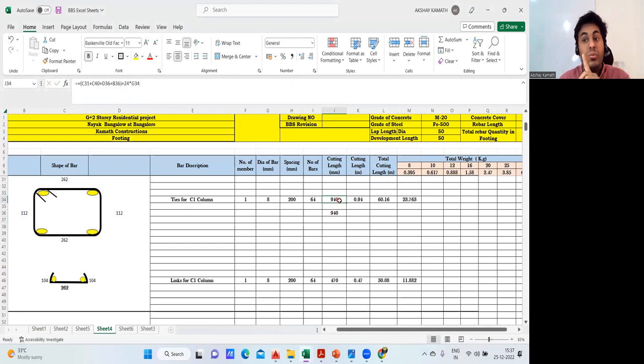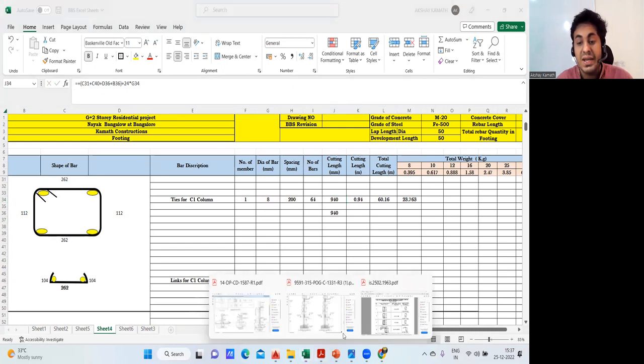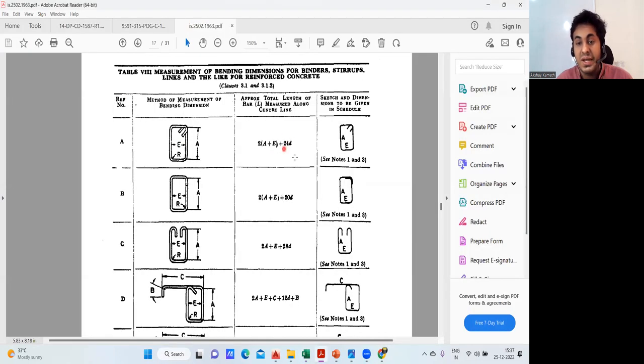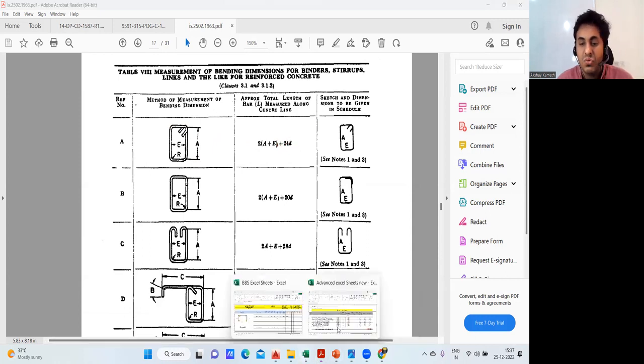Got it? Now why has no bend deduction been done? This bend deduction is not done because this formula is directly given from the IS code book. So this 24D includes all the bend deduction in it. That is why it is not required. You don't have to apply the bend deduction. Got it? Fine.